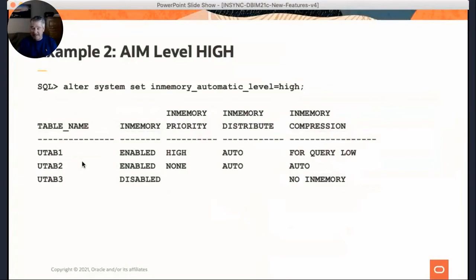So the purpose of this is to show you that you can control objects, but that by default, if you don't do anything with your objects, we'll enable those for in-memory and let AIM manage that. And then the last example was by setting it to off. Notice that our third table is still disabled. Our second table now is disabled because we go back to what it was before, and our UTAB 1 table is still enabled with query low.